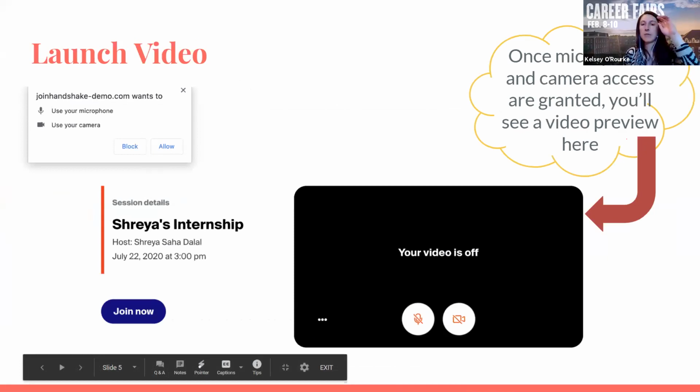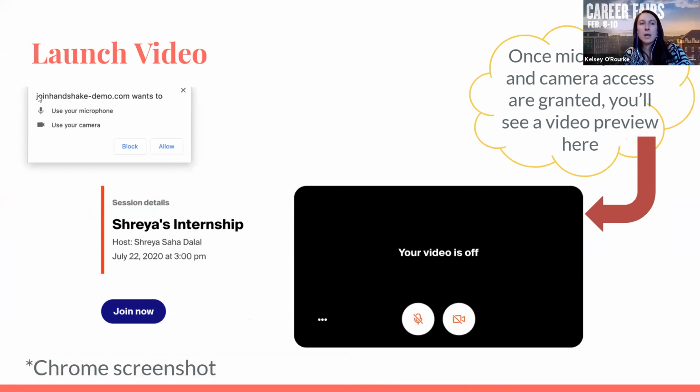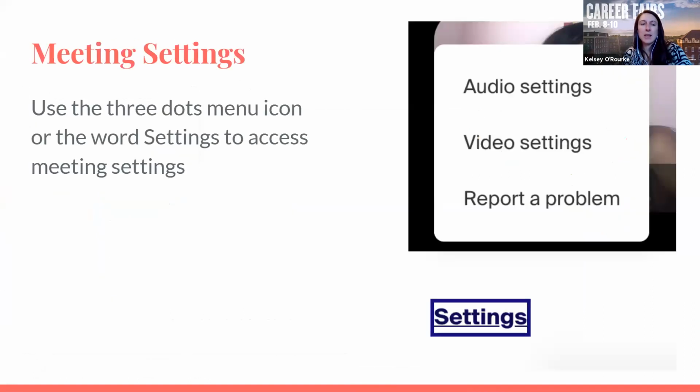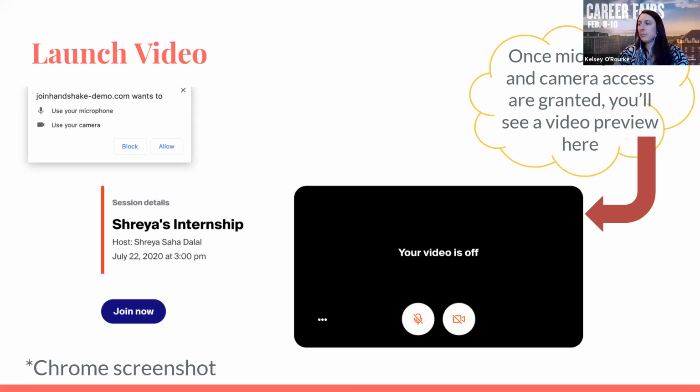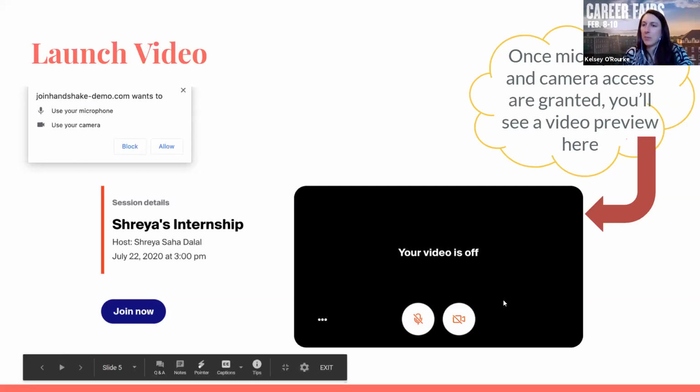This is a screenshot from Chrome specifically. So this is what that access to your microphone and camera will look like if you have not already given your browser access. So you'll want to select allow, and then you'll be able to turn your video and microphone on and get that preview.